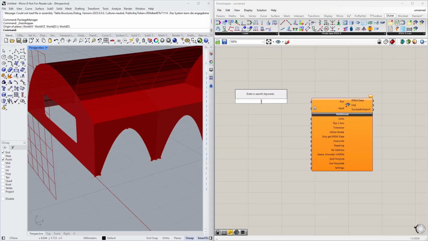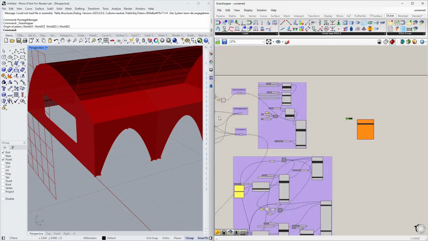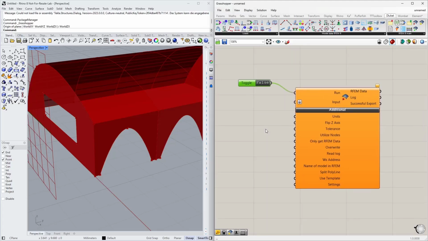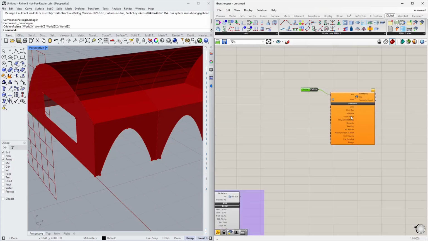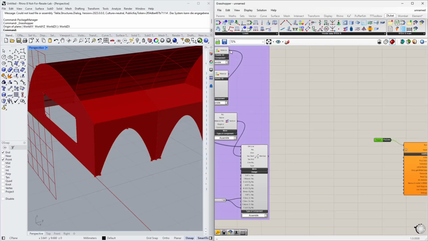Which inputs are required for that? I tend to use a Boolean toggle to run the export. I set it to true if I want to start the export. And if you leave it on true, it's like a live link. Whenever you change something in Grasshopper, it will trigger another export, or you just set it back to false to stop it. The input is basically the connection between all our Dlubal components.